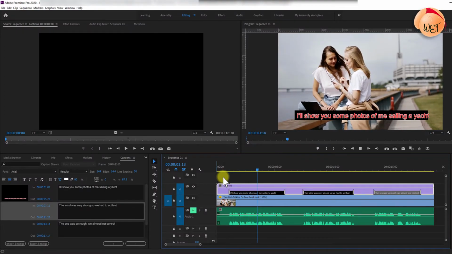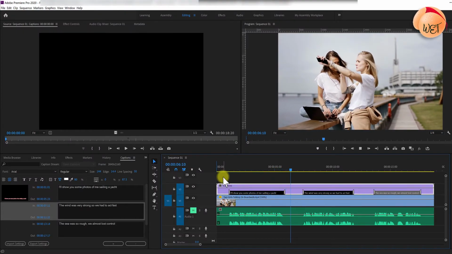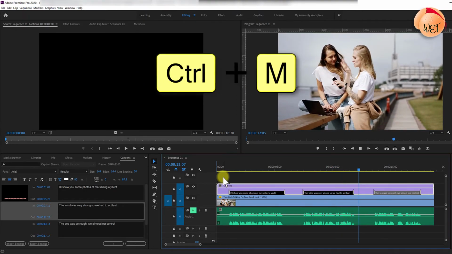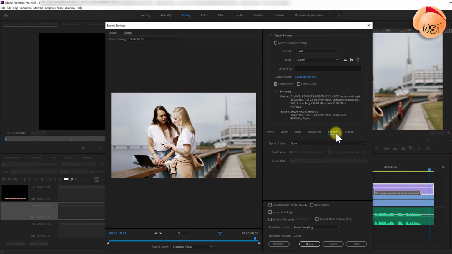Now, repeat these steps to keep adding captions and lining them up to your audio segments as required. Once you're finished adding captions, go to Export by pressing Ctrl-M on your keyboard. Under the Captions tab, you'll have the options to burn your captions into your video, create a sidecar file, or simply not include them at all.